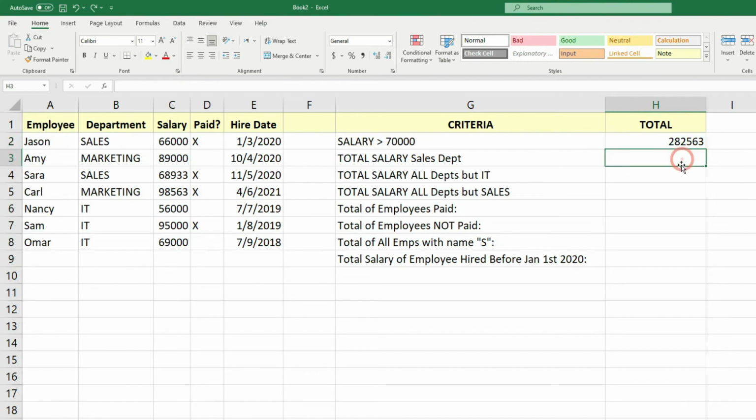Now in the next one, what I want to do is create the SumIf within the departments, where I only want to create the sum of the sales. Let me put it this way. If the department is sales, then only include its sum. If the department is not sales, then ignore it.